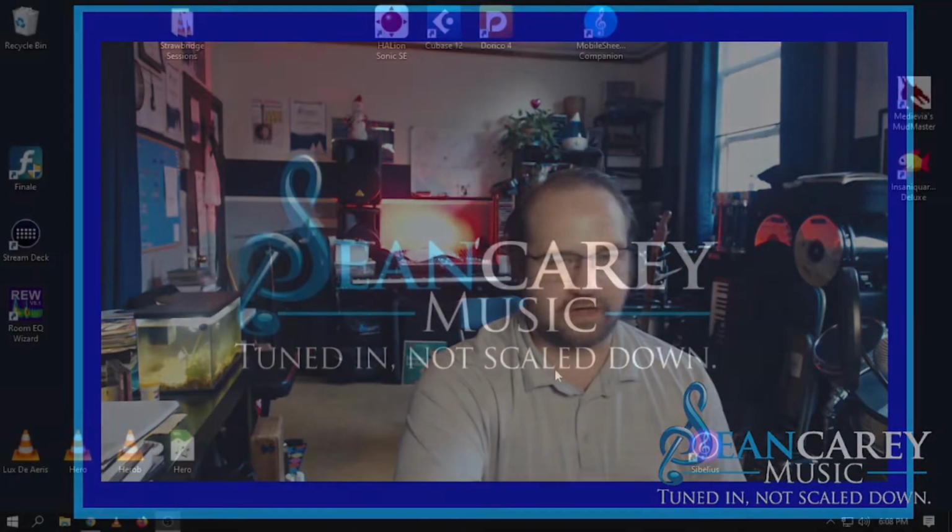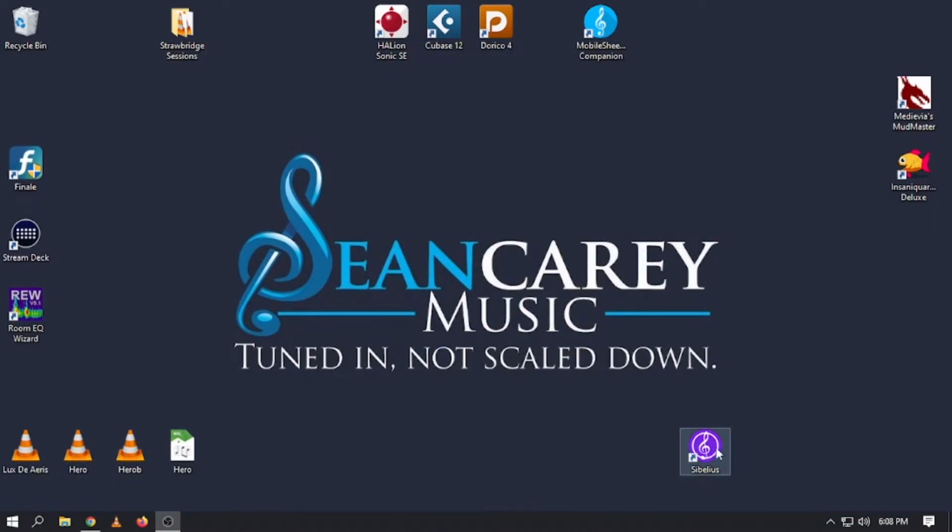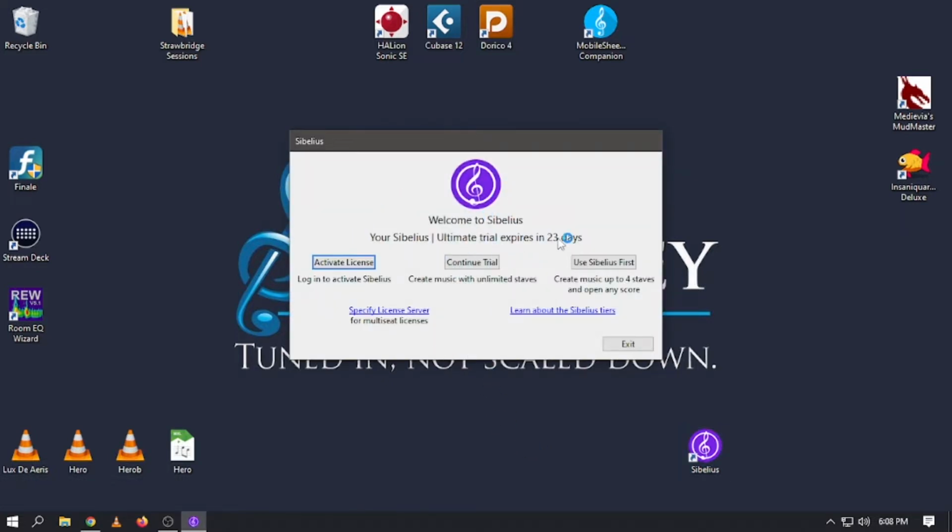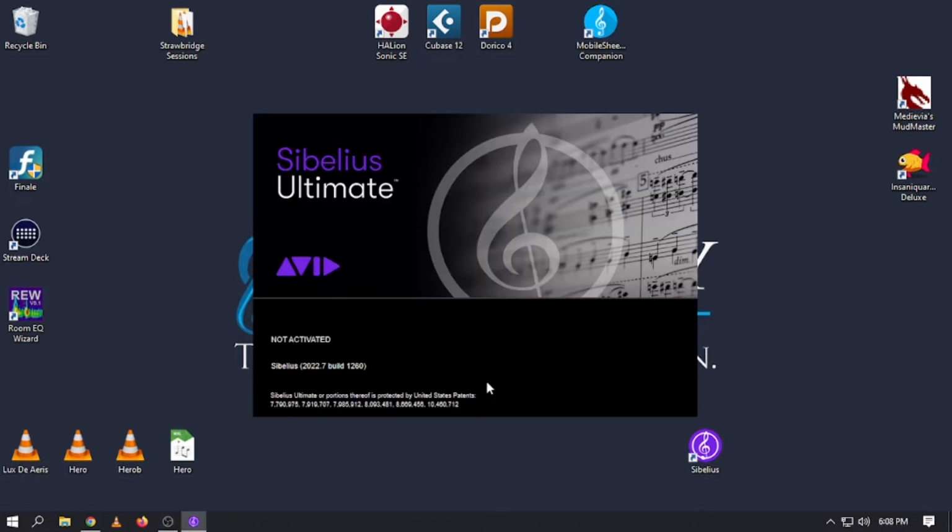So I have a MIDI file and I have an XML file ready to go. So we're going to come over here and check out what's going on. I've already installed it. So let's open it up and see. So we have a trial. Continue the trial. Activate the license. Use Sibelius First. Sibelius First is their free version. Nice of them to have a free version, I suppose. But we're going to try this trial because I want to know what it's going to be like to run it if I decide to go this route.